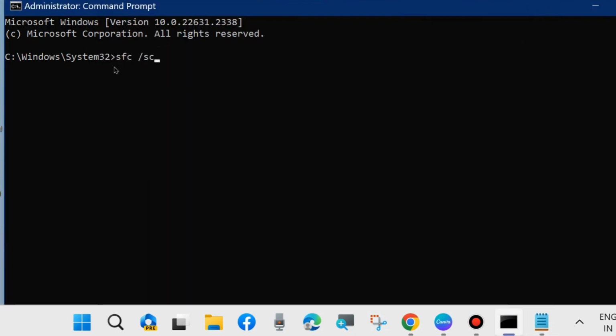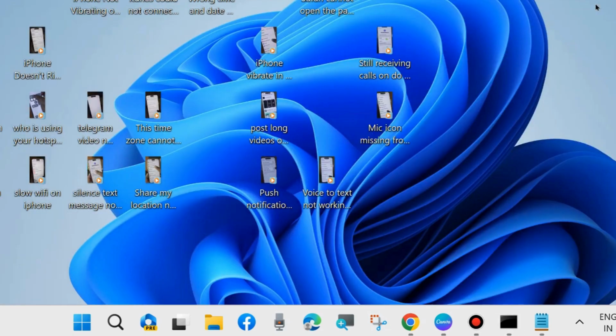Thereafter, scan for system corrupted file. SFC scan now, press enter, and let the window complete the process, and any corrupted files found in your system, it will repair them. And check whether your error is resolved or not. If not, go to the next fixes.